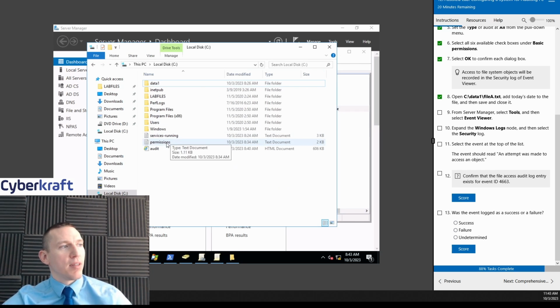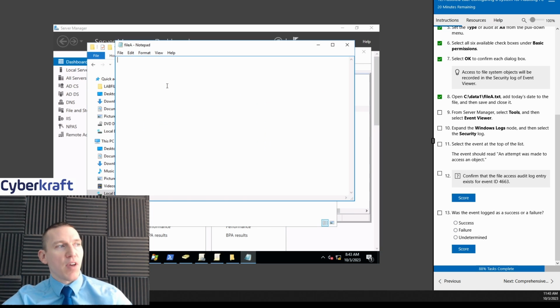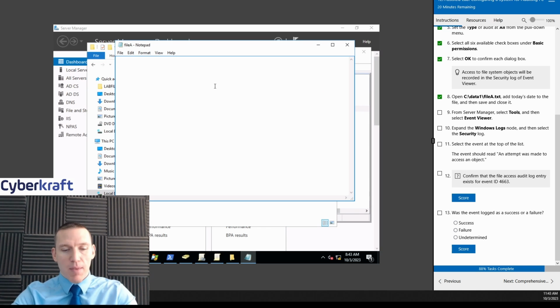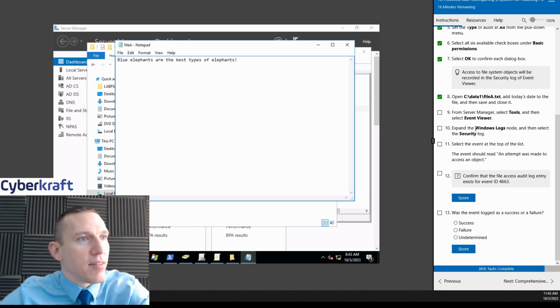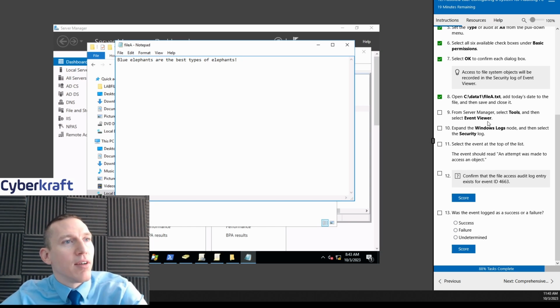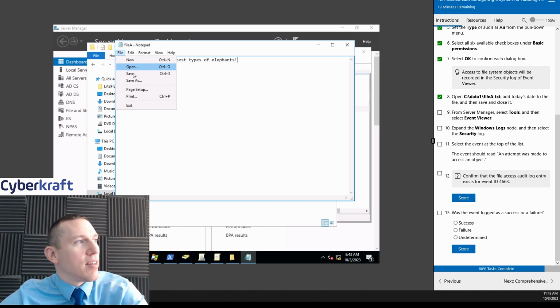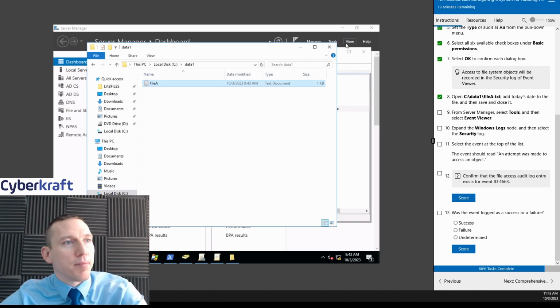Then we can open the text file here, File A. We could type in something. Blue elephants are the best types of elephants. It wants us to put in today's date. I think that's a little boring. I'm going to save that and close. You can type in whatever you want here.